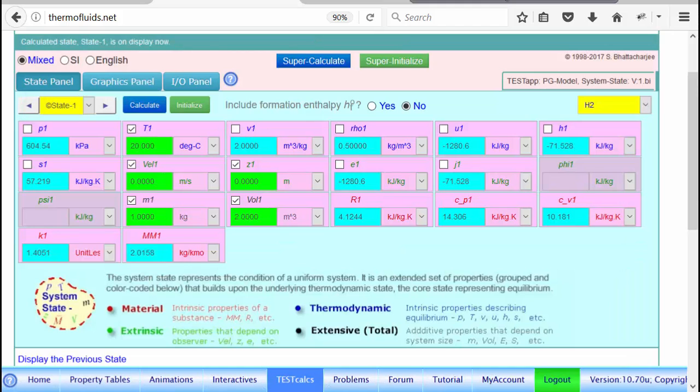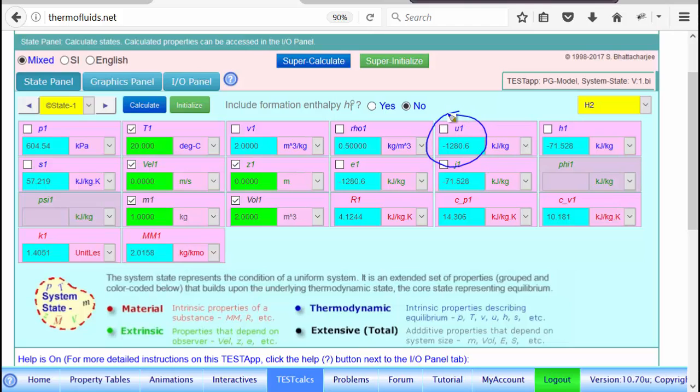The internal energy of state 1 is negative. A lot of people get surprised by that. How can energy be negative? You got to remember that it's a relative value, just like height can be negative. We always measure elevation from a certain datum. So therefore, potential energy can be negative in that sense. So there's nothing wrong in energy being negative.